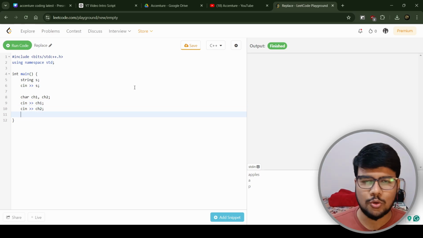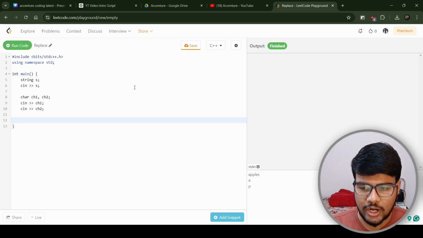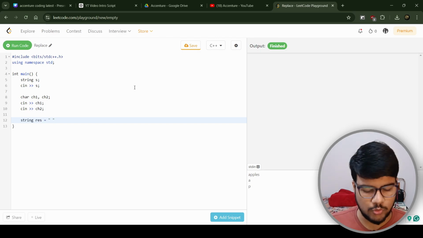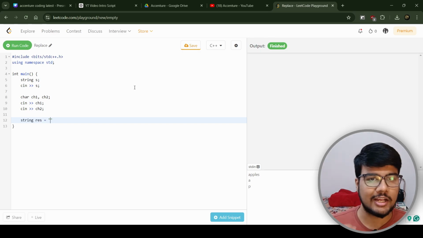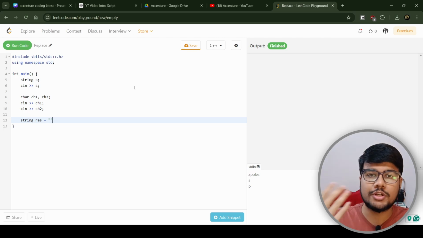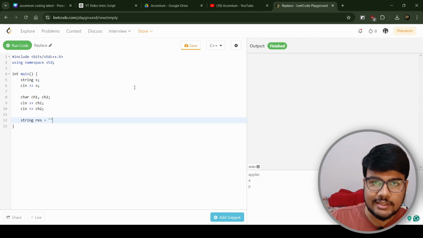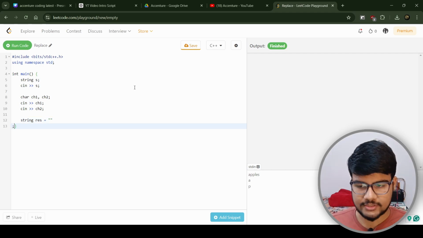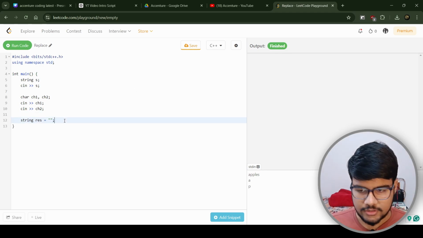If it is the Python code, I guess the code would be very easy to write. Now ch1 and ch2, we took the input. Now what I need to do is I need to have a string which will store the input as well, or the new constructed string which we need to return in the end, which has the replaced character in it. Okay, so yes, now I did the task of it.